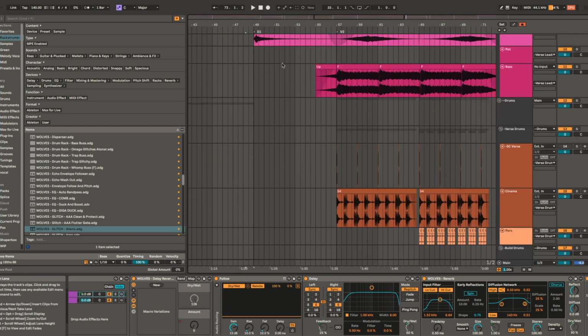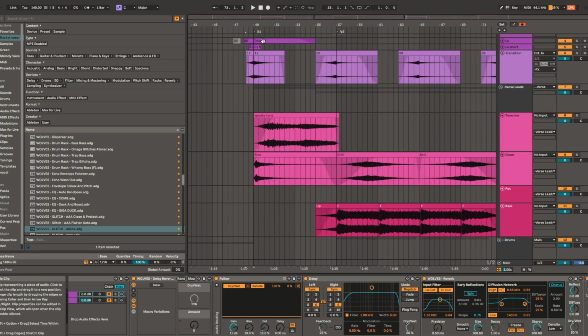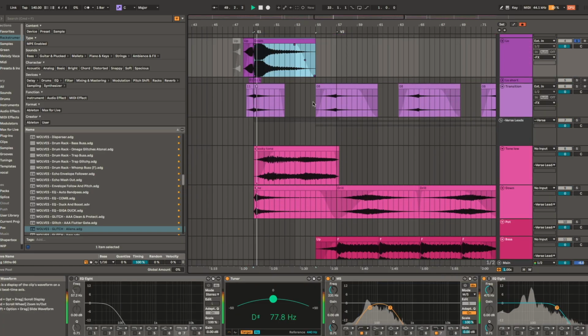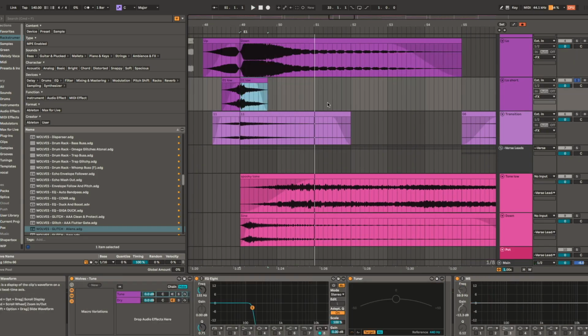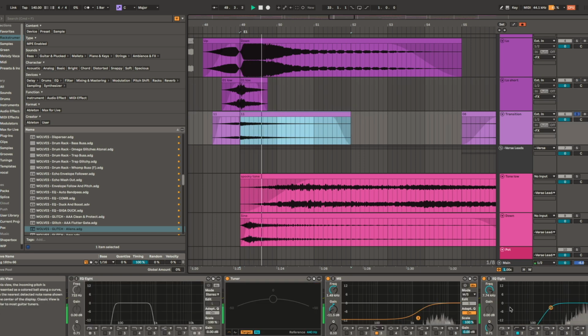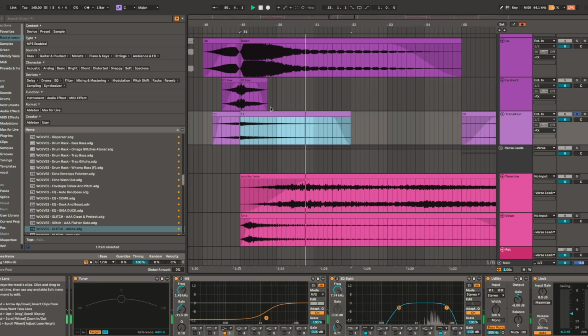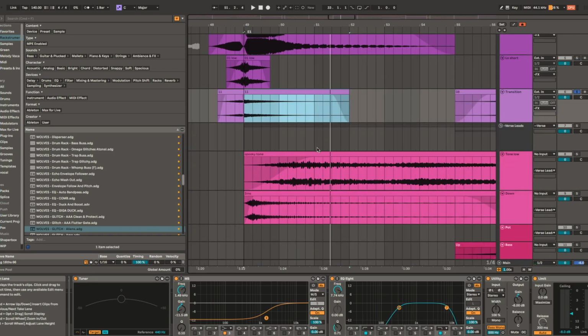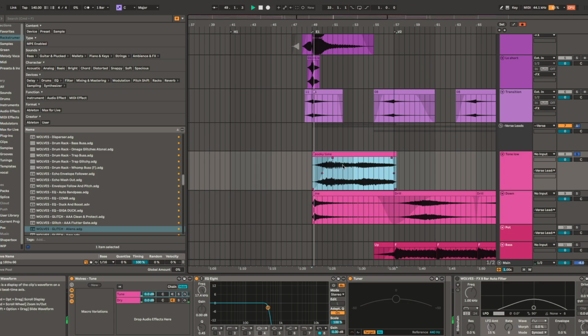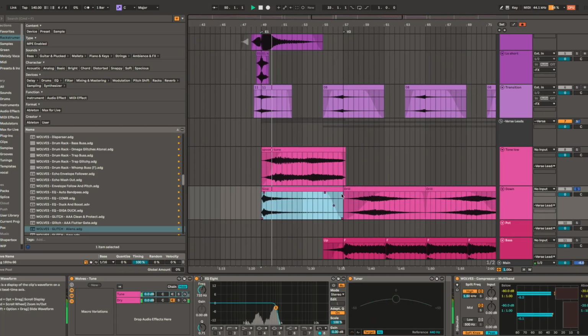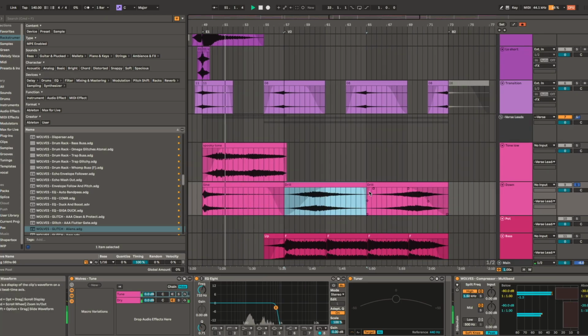So at the start here, we have 3 downlifters. One is a sub impact, another one is just a shorter low impact, and then an actual high-pitched crash downlifter. Then we are repeating the hybrid reverb tone from the intro, and then some more glitchy downlifter sounds.